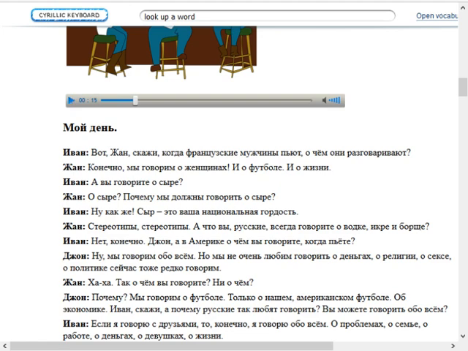Ну как же? That's kind of like, well, come on. Or, well, it's just like that. It's kind of an idiomatic expression. I don't know exactly how to translate it. Сыр – это ваша национальная гордость. Cheese, it's your national pride.